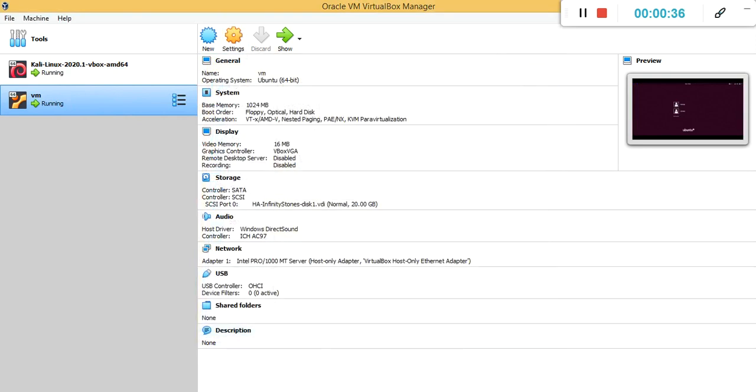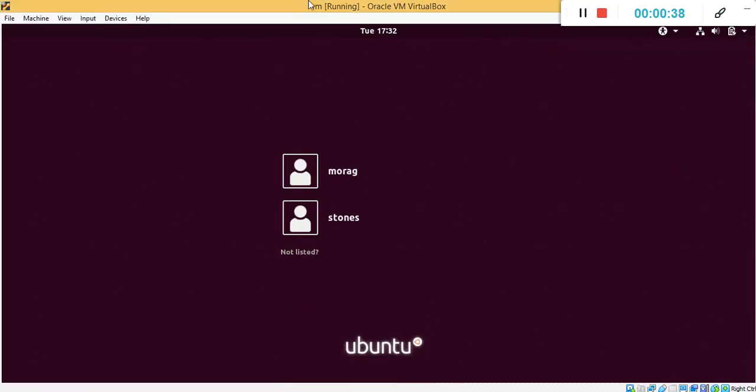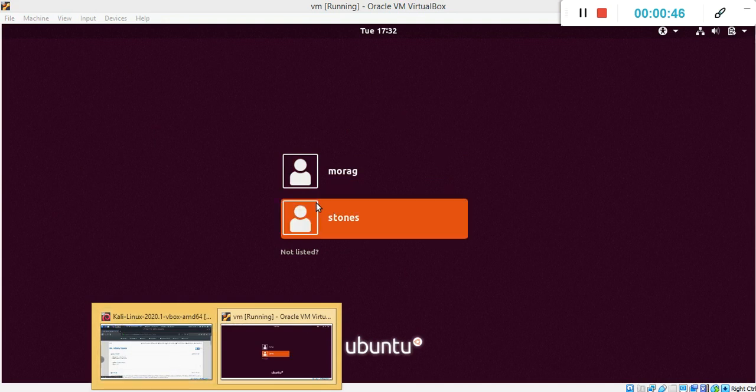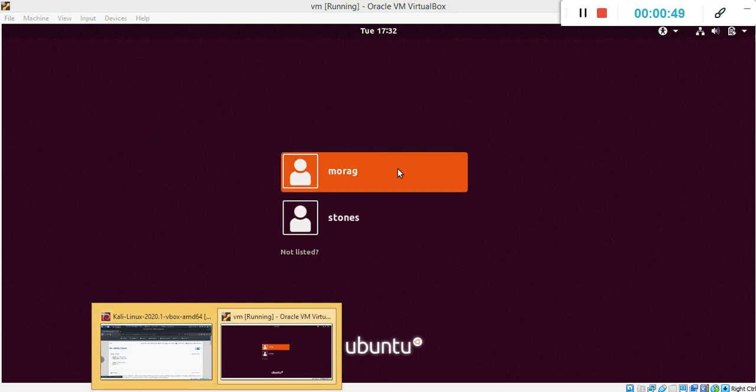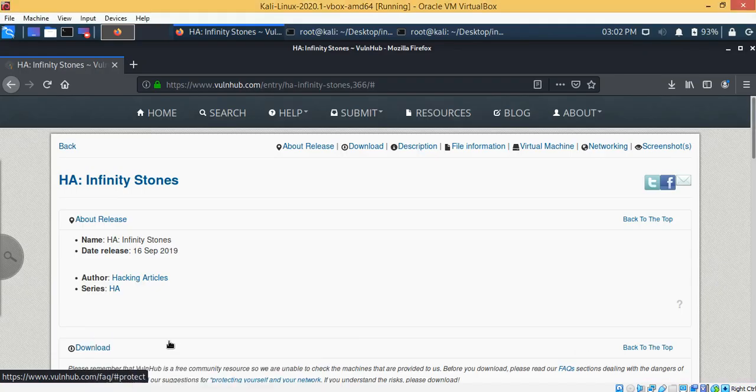Okay. So now we see that this is a vulnerable machine which has two users only, one is Morag and one is Stones. So we have to get into these. If people have any idea or knowledge about the Marvel Cinematic Universe, they know that Morag is the planet where the power stone was hidden, and there is another, Stones.